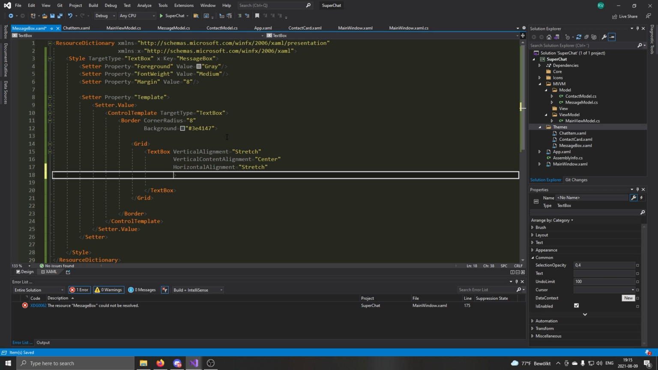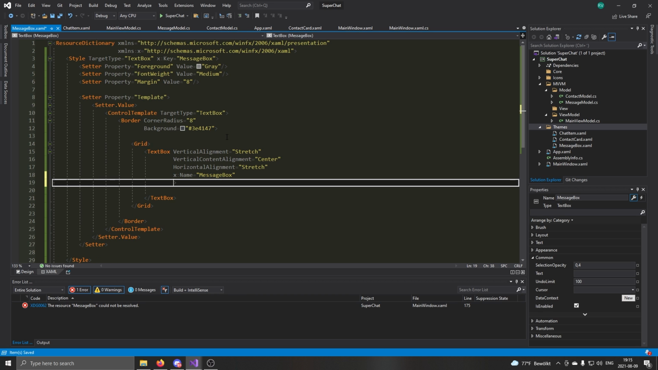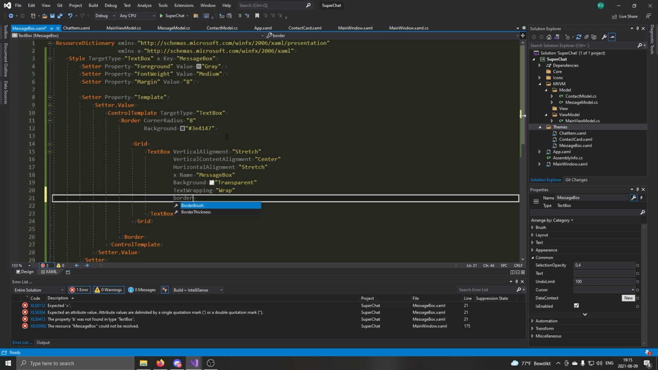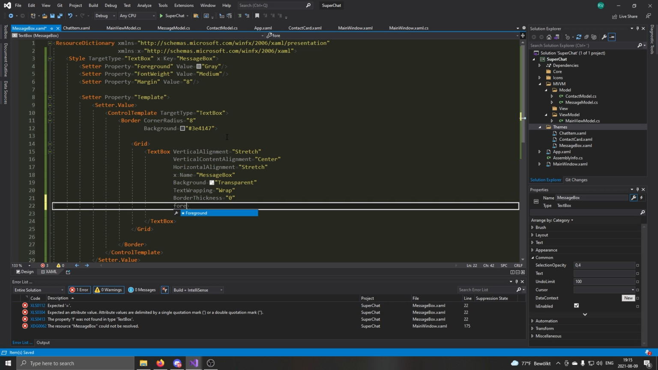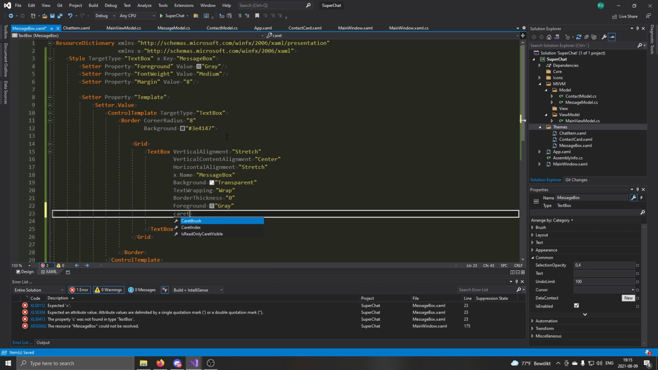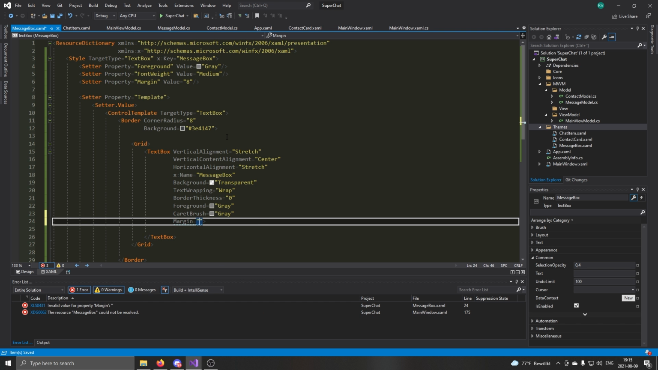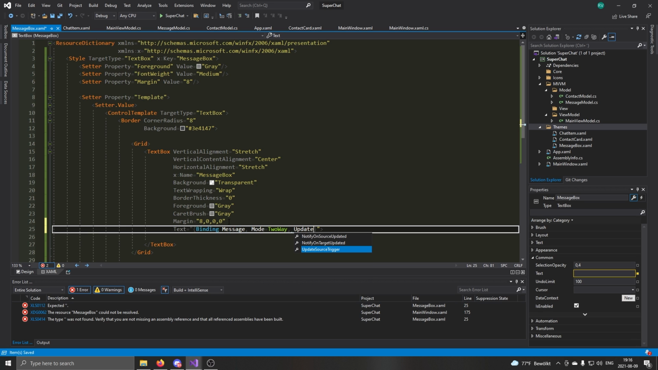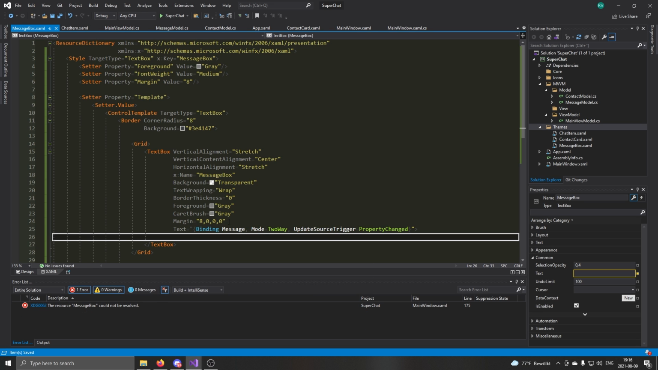We need to specify name, so we'll do x.name. We'll call message box. Background is going to be transparent. Text wrapping is going to be wrap. The border thickness is going to be 0. Foreground gray. Caret brush gray. And the margin, as always, going to be 8, 0, 0, 0. And the text property, we're going to do some bindings. We'll do binding message, mode is going to be two-way. Update source trigger is going to be property changed. All right, that was a lot of properties.